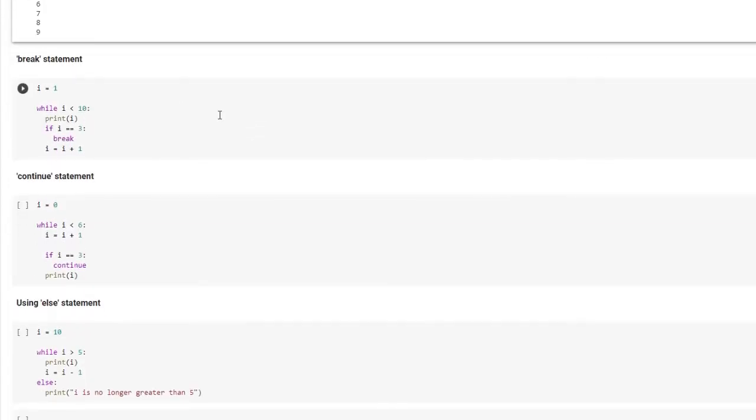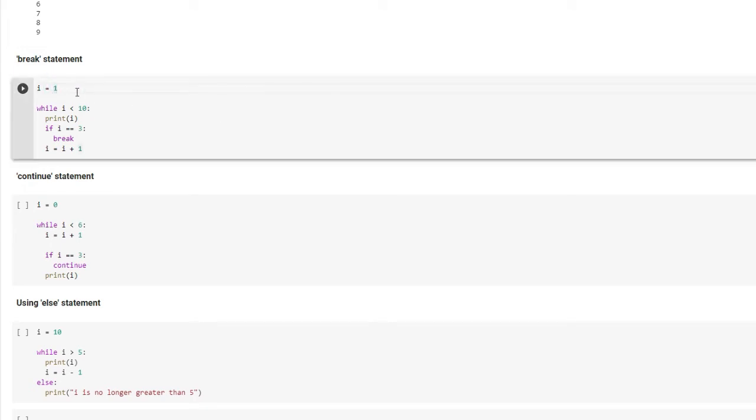We can use the same break statement in a while loop as well. So what I've done here is I have again initialized I to be 1, and then I have written while I is less than 10, print I, but when it reaches I is equal to 3, then break. That is, come out of the loop. And I am increasing the value of I to I plus 1 in each cycle.